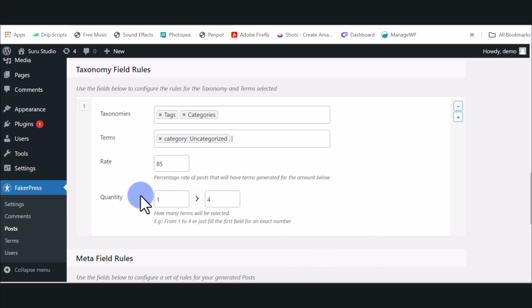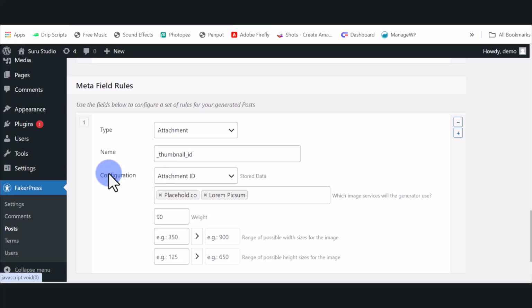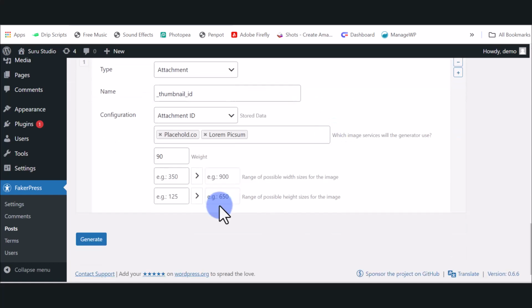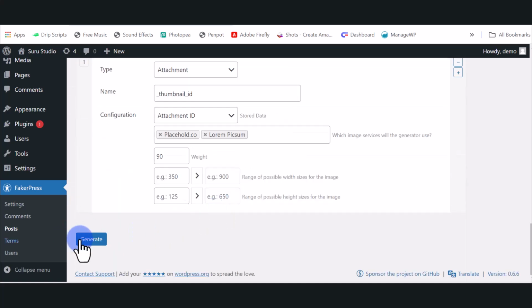For the percentage rate of posts that will have tags generated, by default let's leave it at 85. For quantity, let's also use the default. Here is the meta field. Should you generate thumbnail and all of that? Put it as an attachment, yes. There are other types here, but for this we are using attachment. Once you set all this, you just click on generate.